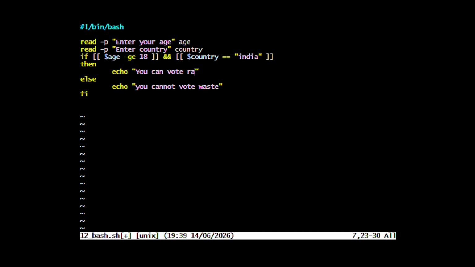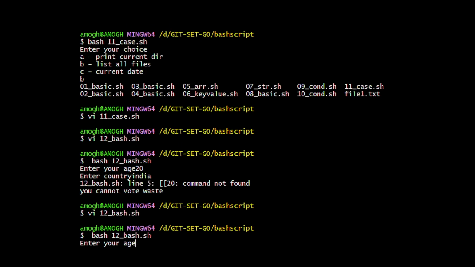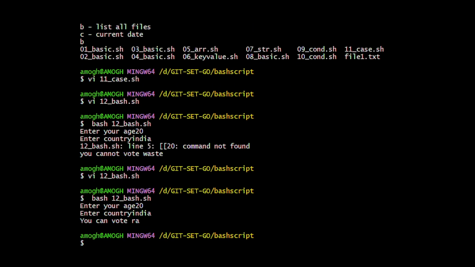Now if I save it, enter the age 20, India. See, you can vote. I can vote. I've already voted also. So this is how you can use AND operators. So let us also demonstrate OR operator.